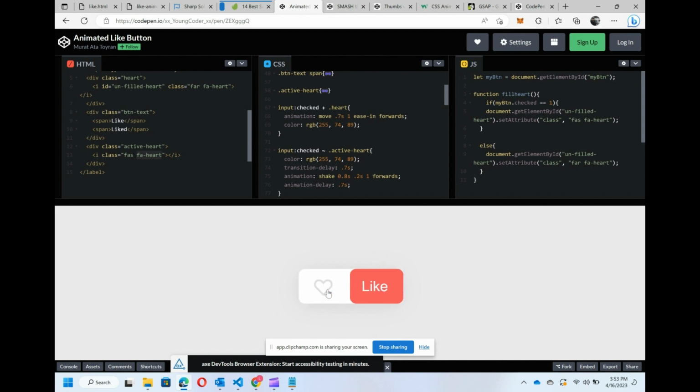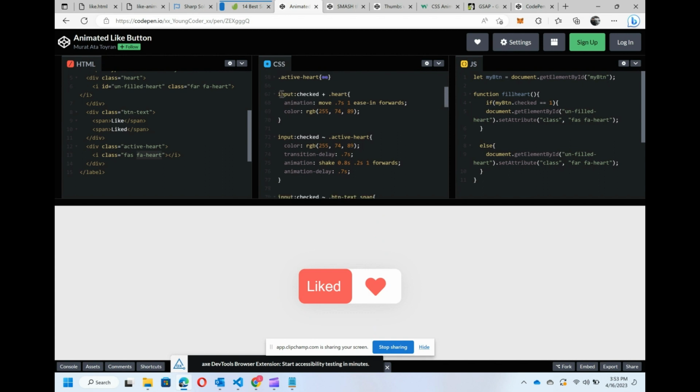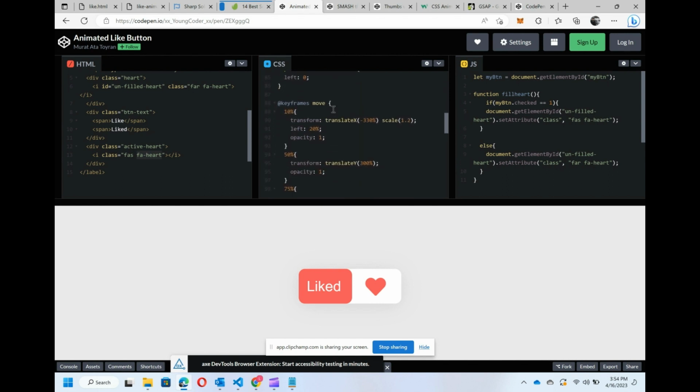If you review the CSS, the input checked with the heart class has an animation property by the name move. Similarly, active heart class has an animation by the name shake. These animations are defined below using a CSS concept called keyframes. You can learn more about animations and keyframes on W3 Schools.